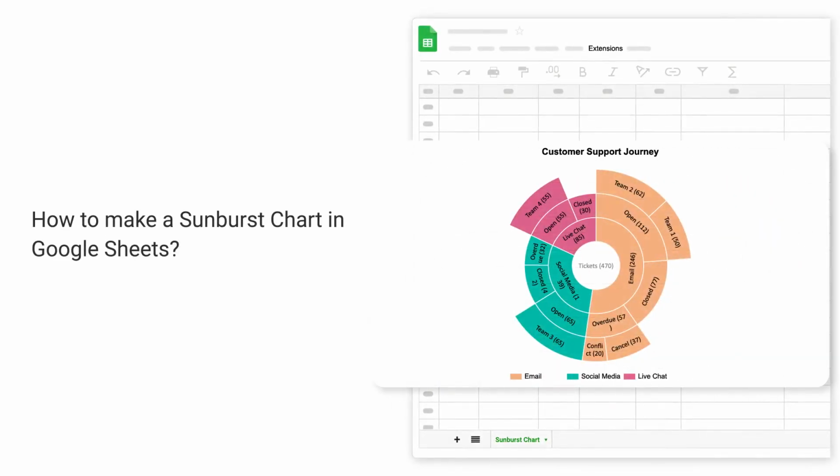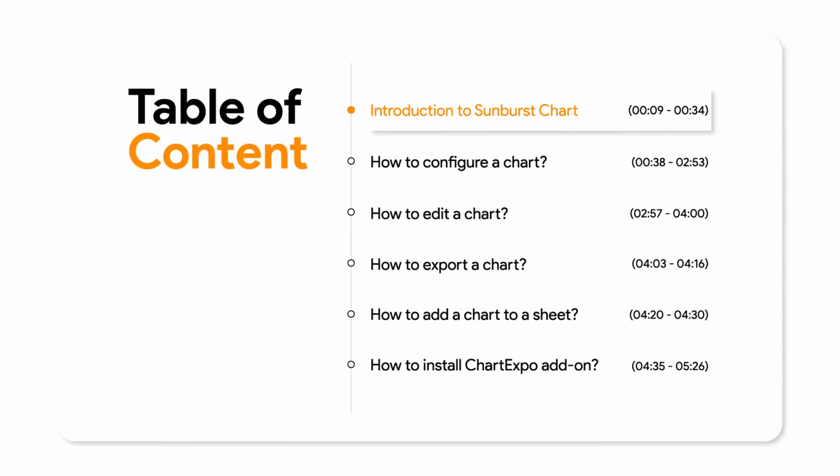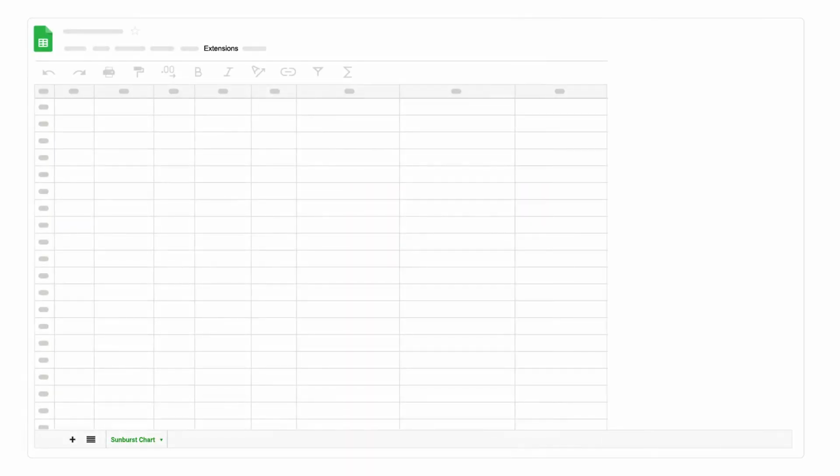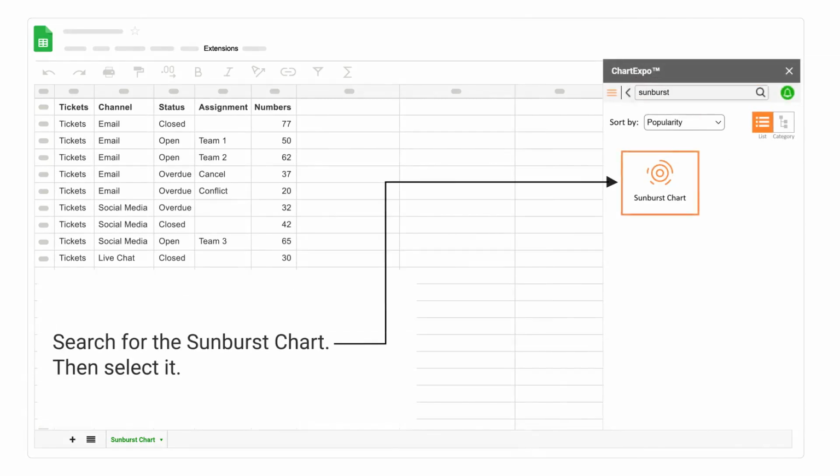How to make a Sunburst chart in Google Sheets. Introduction to Sunburst Chart. Search for the Sunburst chart. Then select it.